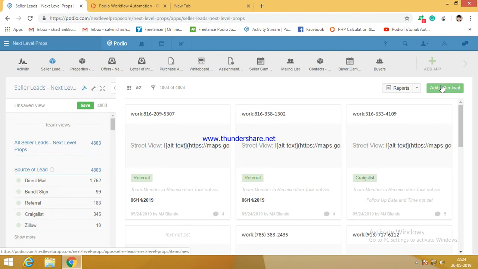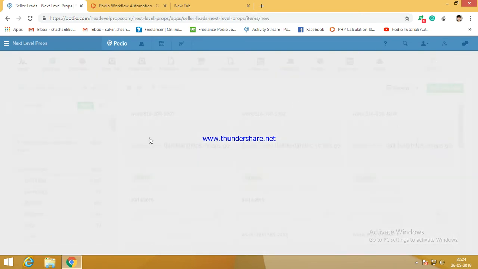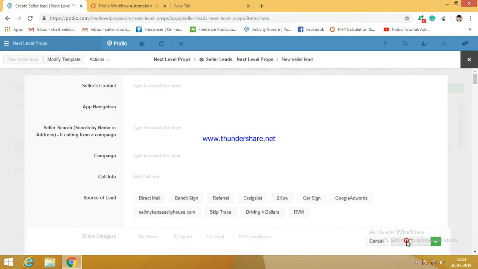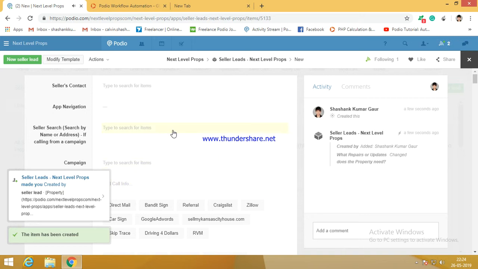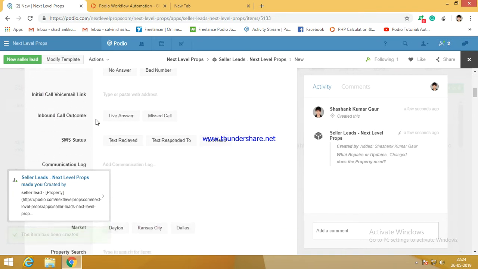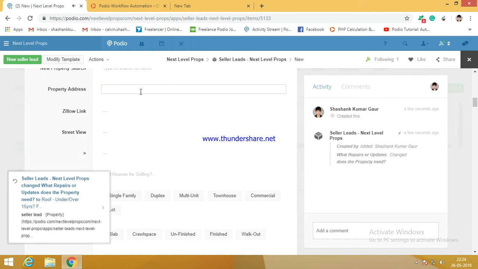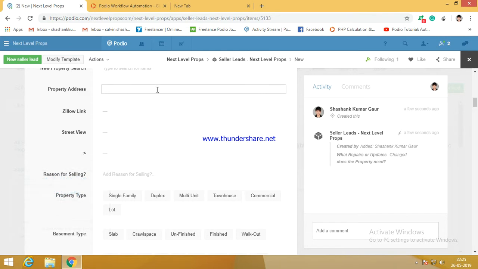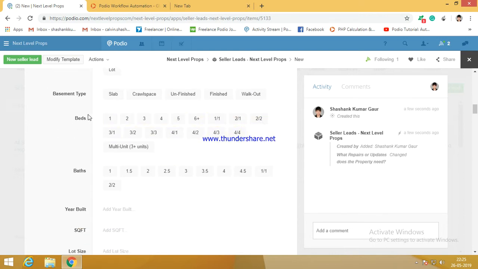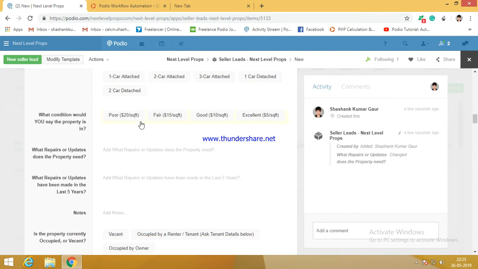In my flow, I have called the Zillow API when I update the item. So right now I'm just creating an item without any information, right? And in the property address field here, I have set the flow. So whenever I put the address here, it pulls the information from Zillow API and sets everything here: bedroom, bathroom, year built, square feet, lot size.